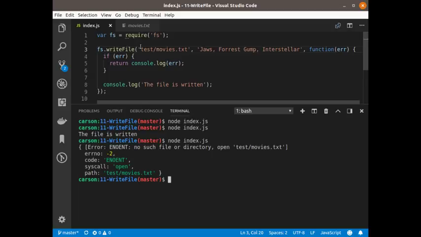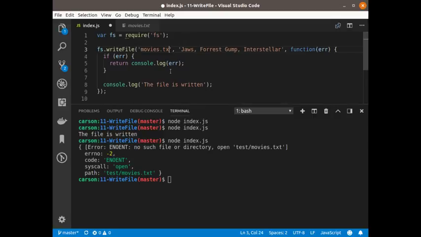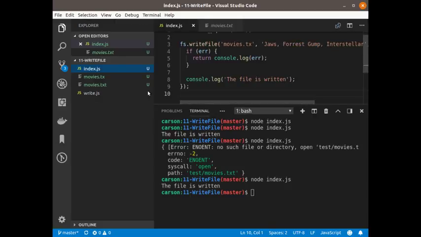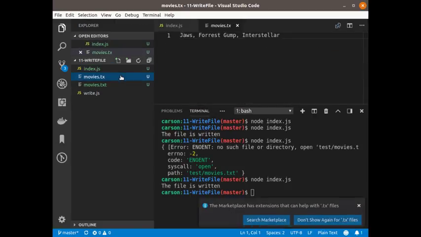Yeah, Garrett? What if you give it a crappy file extension, like you took the T out of TXT? That is a really good question. I don't mind, because now I have a new file, movies.tx.